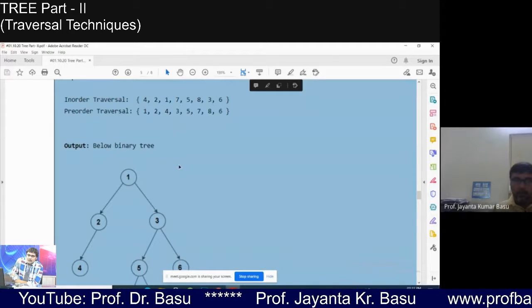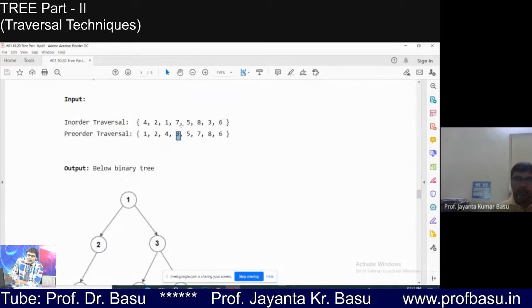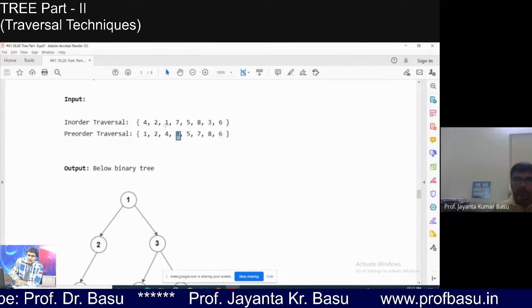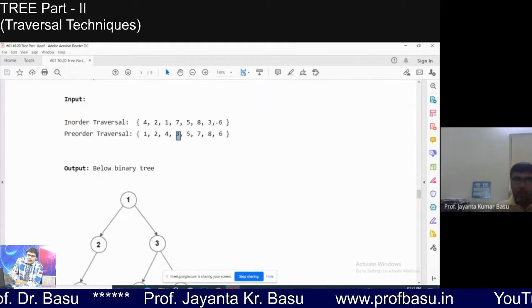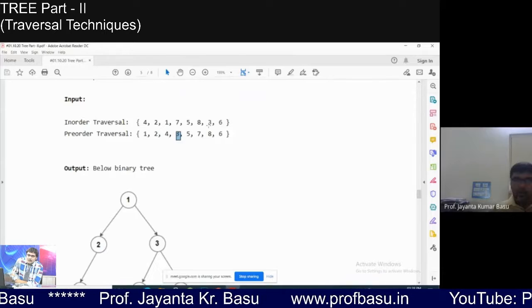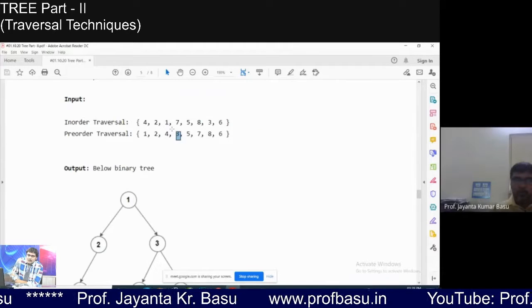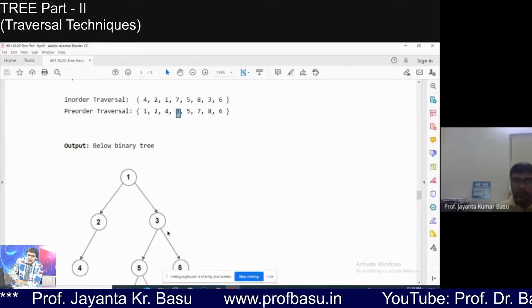Then 3, you're picking 3. So you have to place 3. So check the position of 3. 3 is right side of 1. Isn't it? 3 is here in in-order. So right side of 1. You will just put the 3 on the right side of 1. Got it?